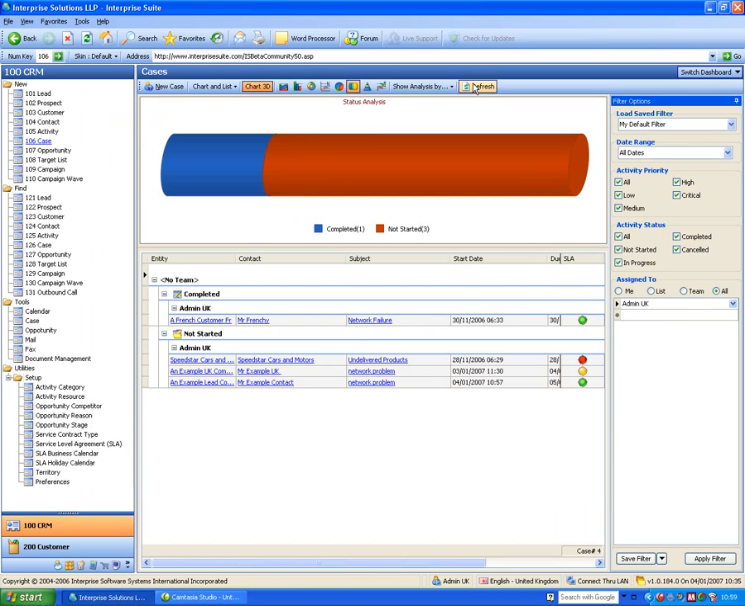We've just added a case to our list, and you can see that if it's between 0 and 50% of the service level agreement, then it's in green, the green traffic light. If it's between 50% and obviously 100% of the service level agreement, it's amber. And obviously if it's over the service level agreement, then it's red. So you can see we've got a problem here.